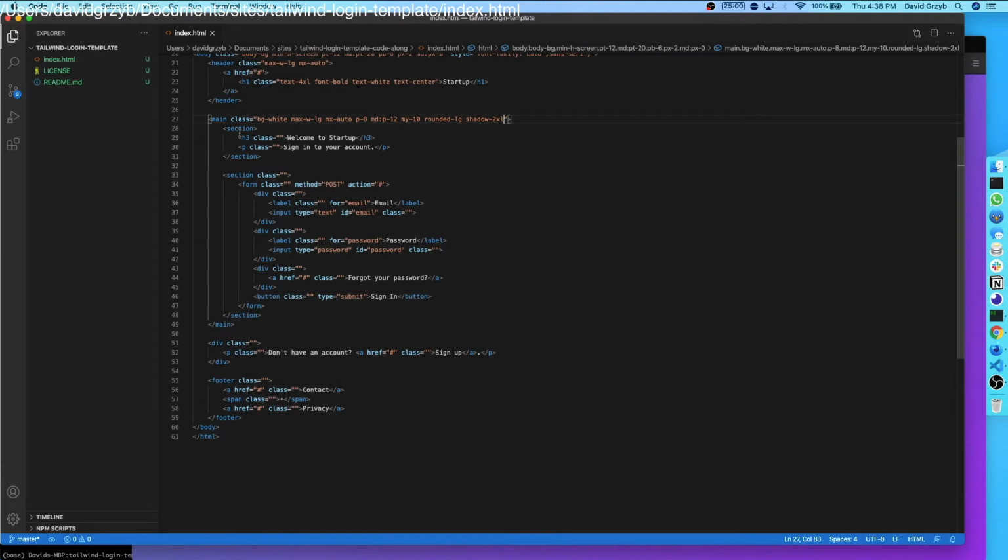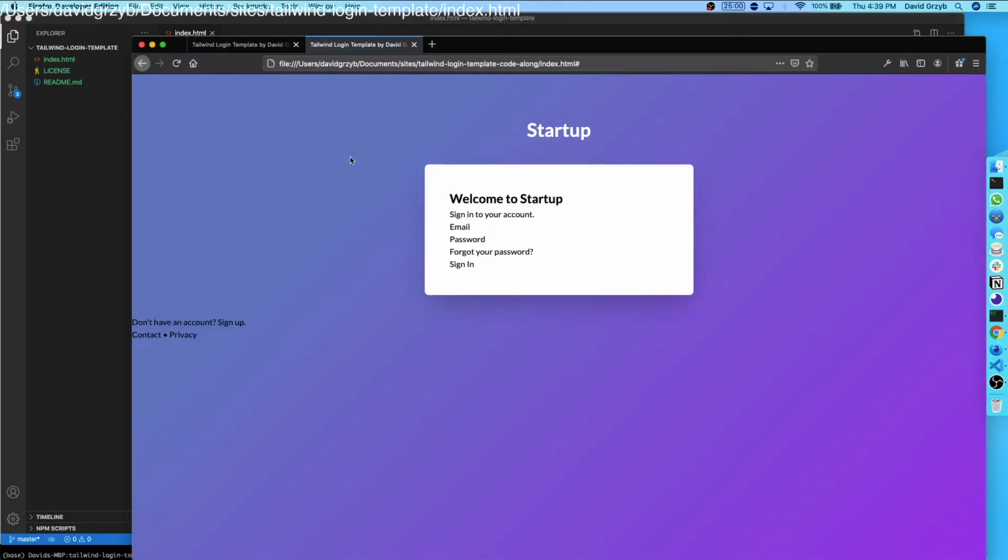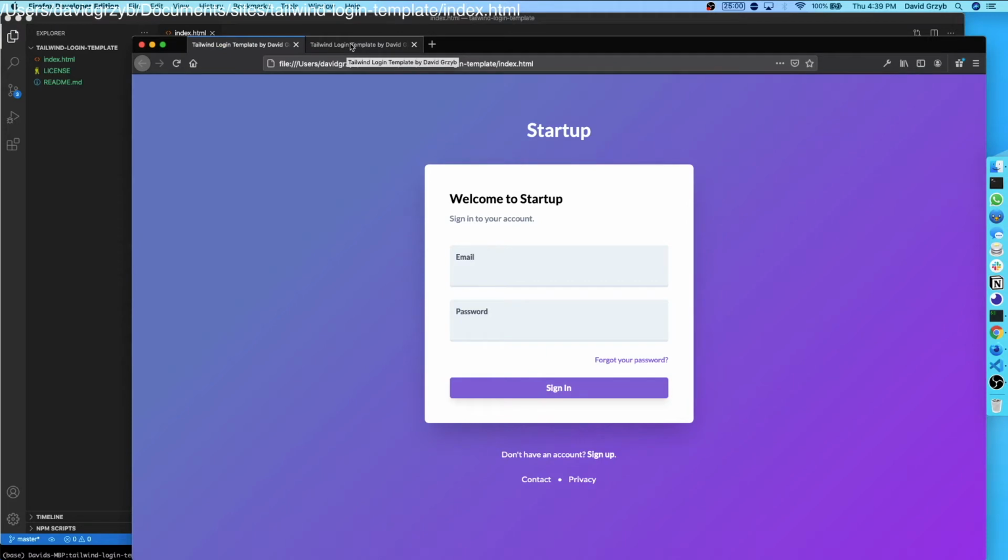Within it, we can see that the top section here is not styled at all because the text within it just needs to be styled. So we can add font bold and make it text 2XL. That's the size, the font size. And you can see it looks great. It looks exactly how the finished product does.